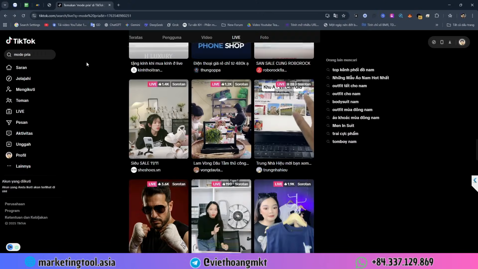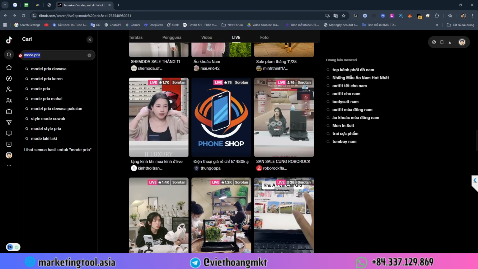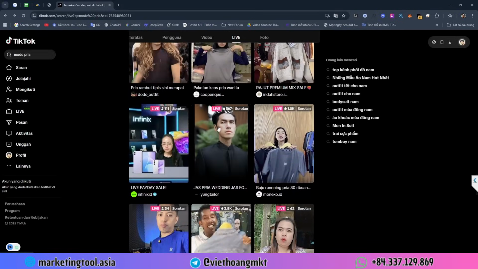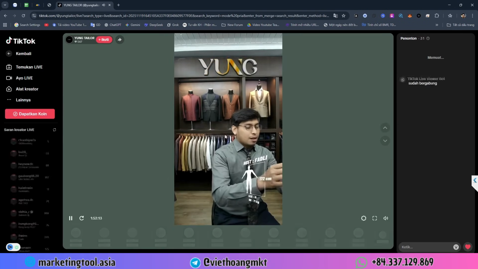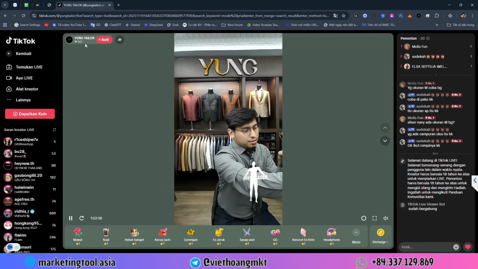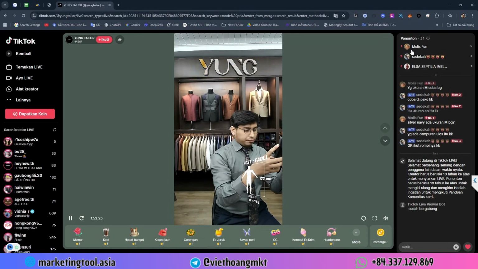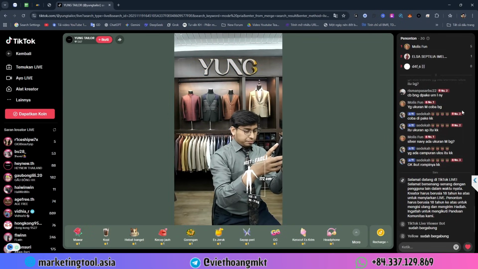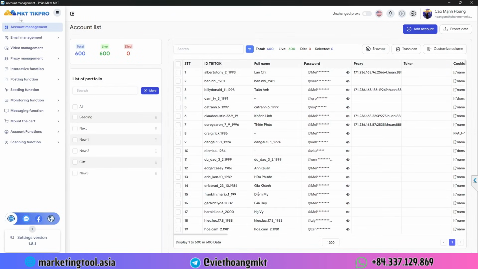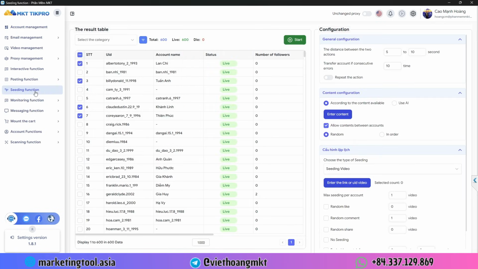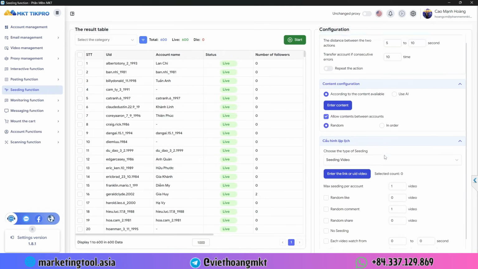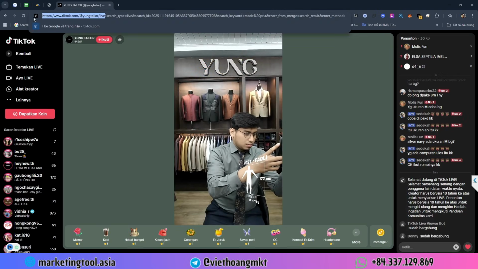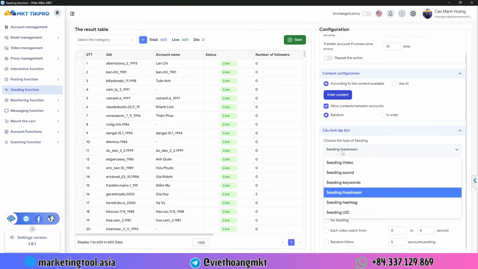This tool helps you boost your TikTok live stream trend automatically. First, select the seeding live stream feature. Paste your live stream link.